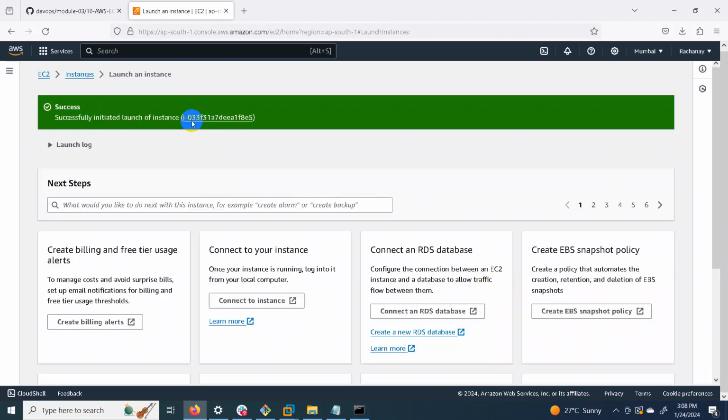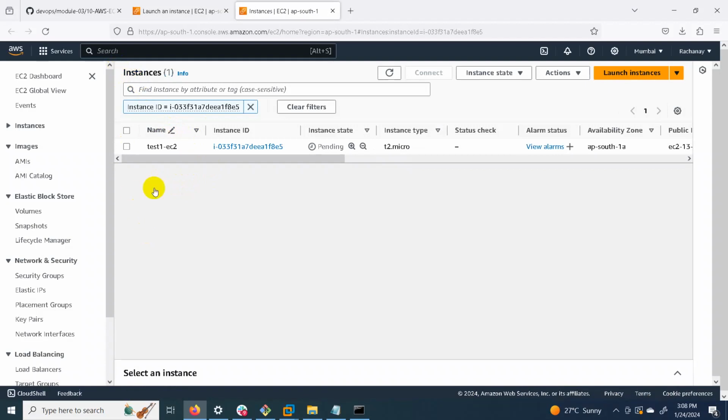Once it is created, just go with this instance ID. It is available in the dashboard of EC2 instance. See the name of this machine, test1-EC2. You can see some details with this ID, but right now this machine is still pending. It is not created yet, so it will take some time.